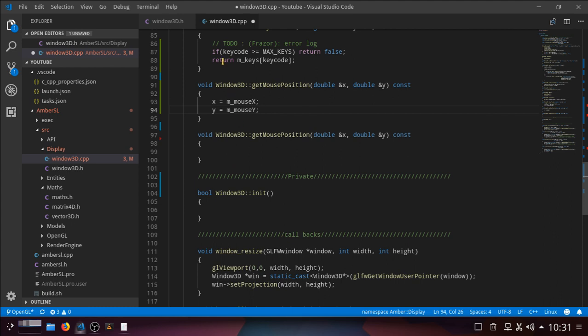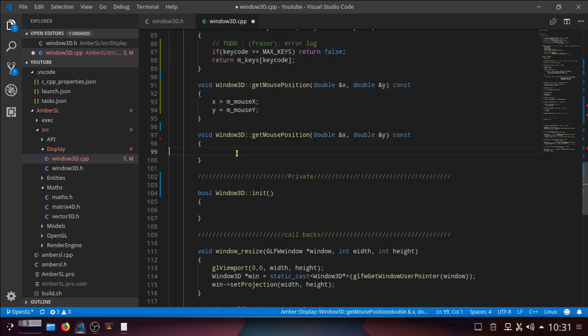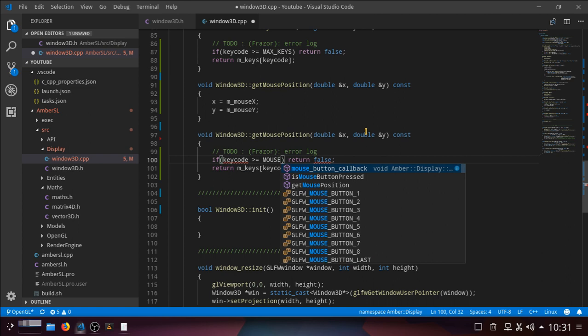Well, that's just the same as that one, isn't it? It is. So let's do that. And just put mouse buttons. Yeah. Where are they? Where have I put my mouse buttons?